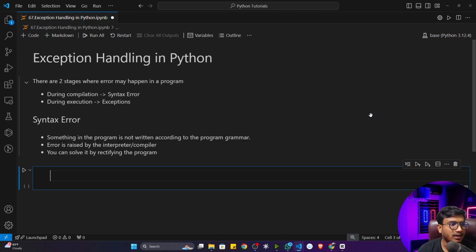So guys, as you can see, there are two stages where errors may happen in your program. The first is during the compilation of the code. Whatever error you get during compilation is called a syntax error. And there is another error that may occur, called an execution error. That means it happens whenever you are executing code. This is called an exception. No need to worry, I will give you the difference between a syntax error and an exception, each and every idea.